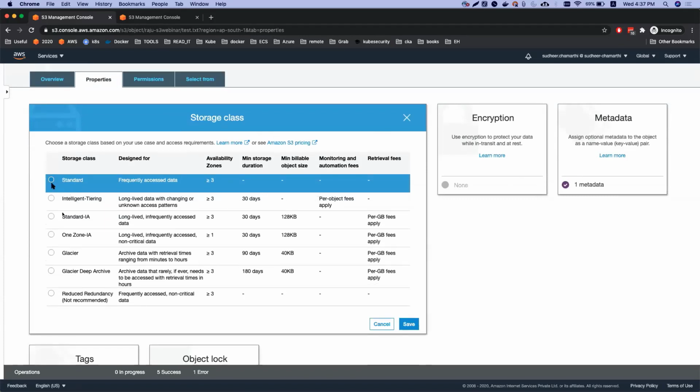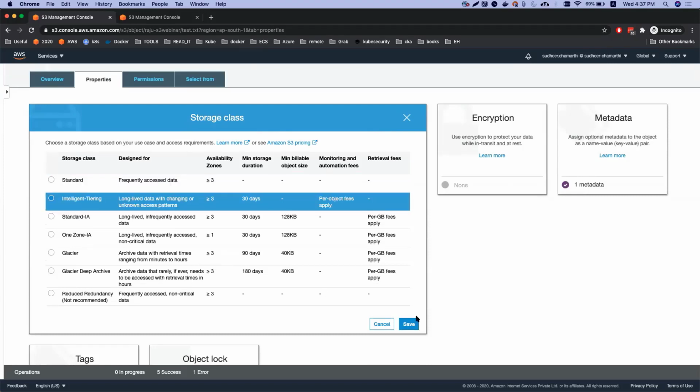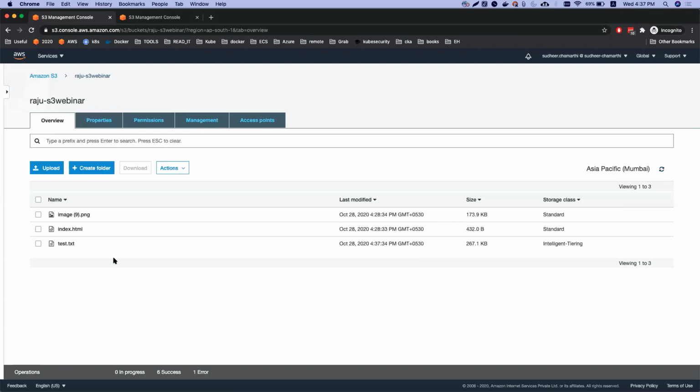For example, I'll move my file from the standard class to the intelligent tiering solution. You can see here now my test.txt file is in the intelligent tiering solution. This way, whenever we upload files, we have the option to choose our storage.